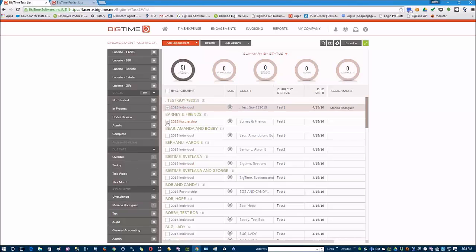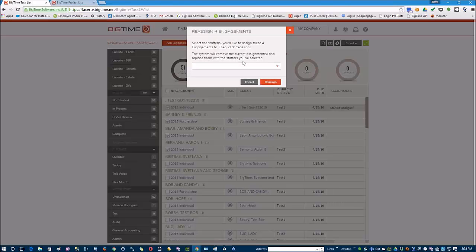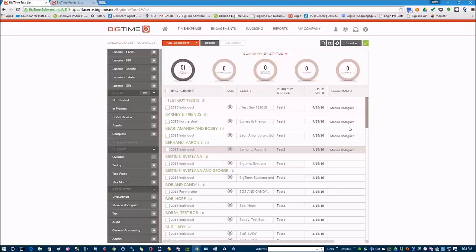You can do this in mass, so not doing it one by one, by checking off each engagement within BigTime. And then under here, we can go under bulk actions to reassign these engagements. It'll tell you the amount of engagements that you are reassigning under bulk actions. And then here you can pick those staffers to map these over to. So now we have these 4 engagements assigned to this specific user, and it's moved from unassigned to this particular staffer in the assignment buckets area.